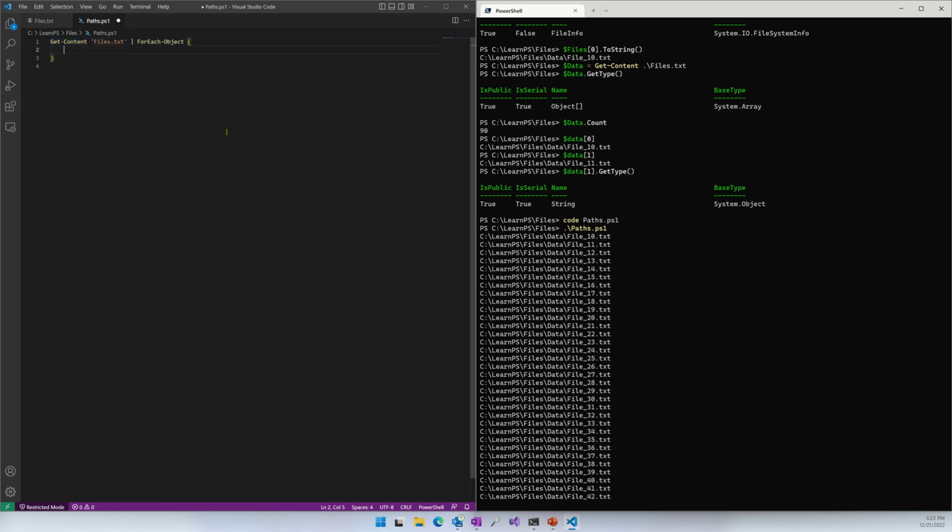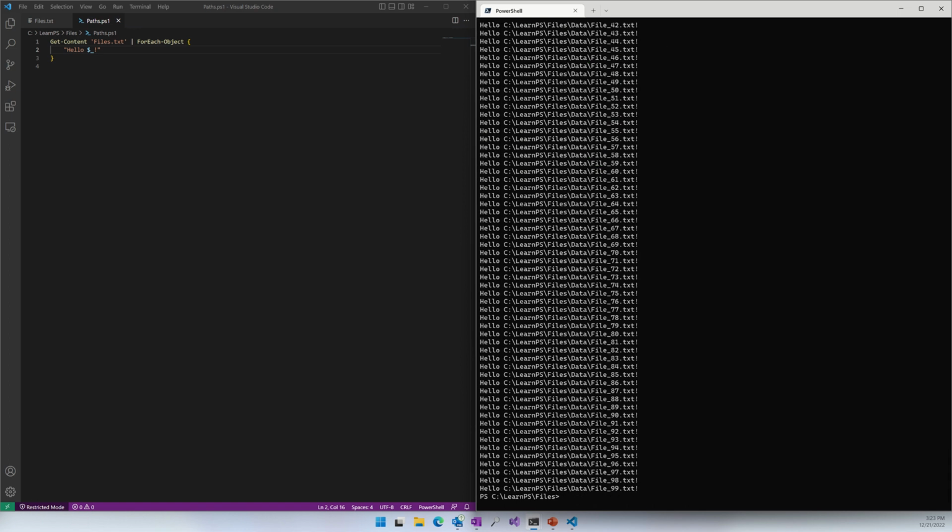Within the code block, there's this pipeline variable called $_. That's kind of the magic name of the pipeline variable. That variable is equal to whatever the current string is. So I'm going to just say hello, like so. Hello, whatever that string is, and what we should see then is hello learn ps files data file 10.txt, and then the same thing for the next one, and so on. So let's run our script again, and we see that yes, we're executing this command once for each file name, or once for each line of that file.